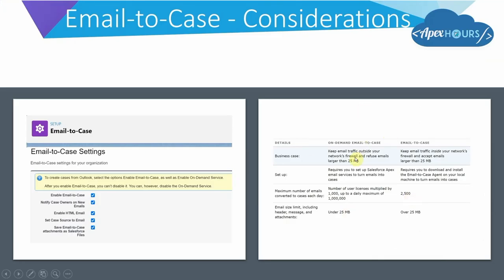So this is how email to case is working. Like I mentioned, there are two types of email to case functionality. One is on demand, which we just did, and the other is standard email to case. You have specific business cases in which each should be used. On demand keeps the email traffic outside your network's firewall and refuses emails larger than 25 MB. But if you need to send emails larger than 25 MB and it is within your network, you should use standard email to case functionality. On demand utilizes a Salesforce Apex email service, but standard email to case utilizes an agent that is downloaded and installed on your local machine.